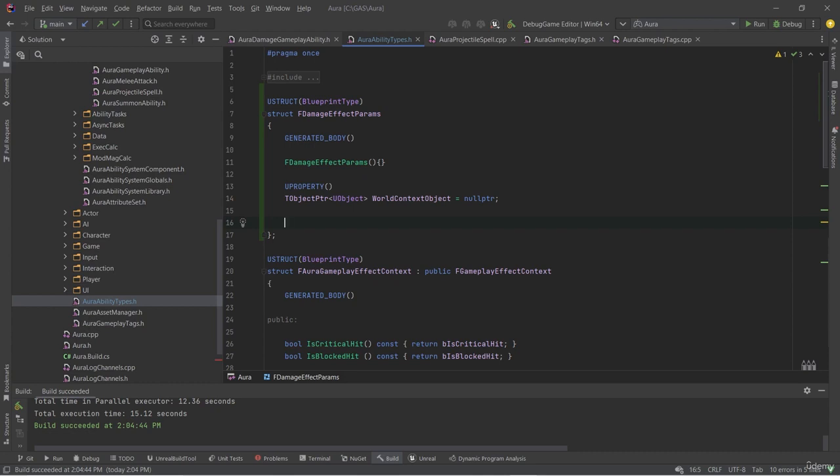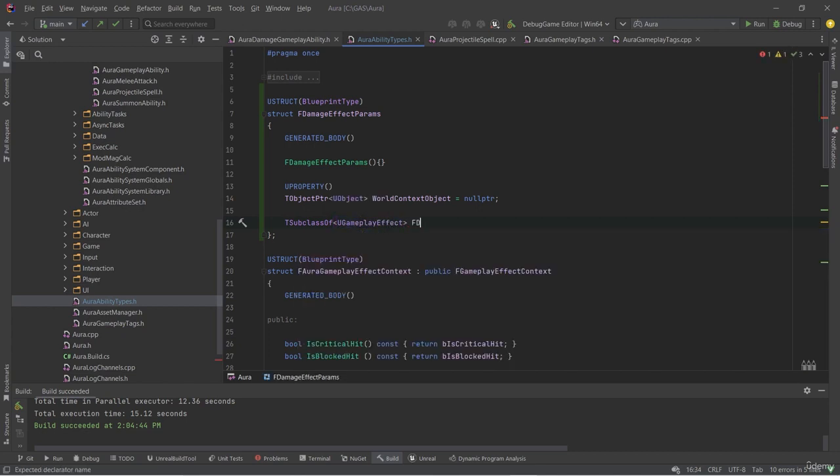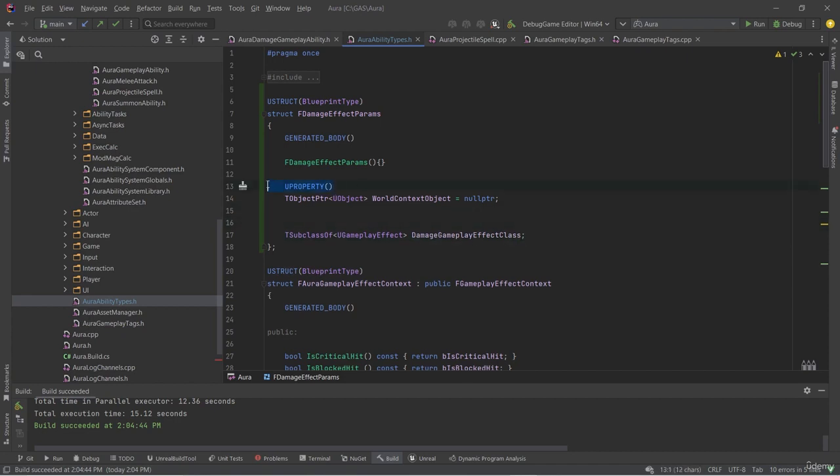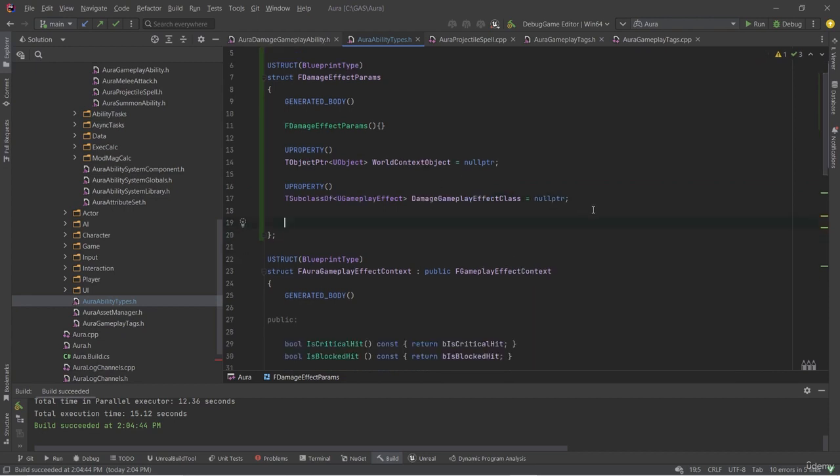We're also going to have a damage gameplay effect class. This will be a TSubclassOf, and it'll be a UGameplayEffect. And this will be the damage gameplay effect class. So we'll call it DamageGameplayEffectClass. So giving this a UPROPERTY as well. We can set this to a null pointer. We can initialize everything to null that we can.